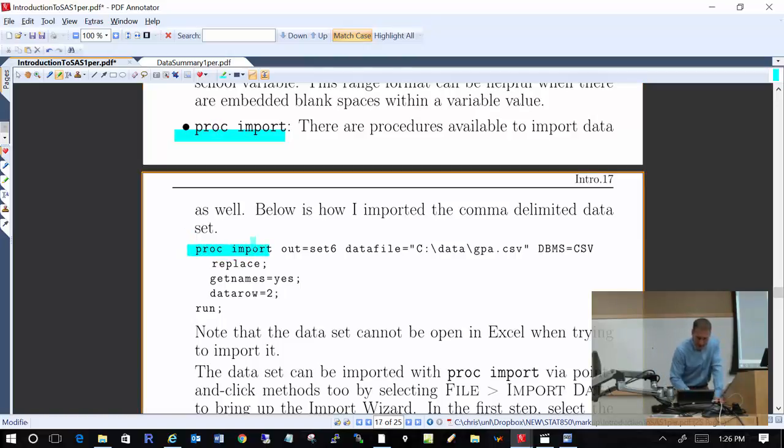So the syntax, proc import. Then you have some options, similar to what we saw with the proc print line, where we had some options that we could also put on it. The first option I typed here was out, though you can put them in any order you want. This says, where do I want to put it in SAS? I'm going to create a data set called set6. Then, data file. Where on my hard drive is this file located? We give the actual physical location.